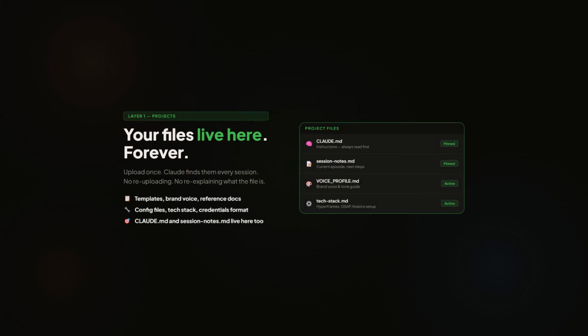Layer 1 is projects. Think of it as a filing cabinet that Claude always has open. You upload your files once: templates, brand voice docs, config files, technical references, and they are there every session. No re-uploading. No re-explaining what the file is or why it matters. Your CLAUDE.md and session-notes.md files live here too. It is the foundation everything else sits on.